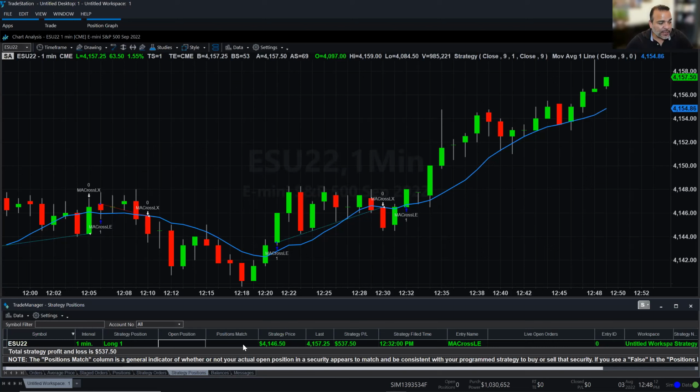Open position and position match don't come into play until you actually automate the execution. That's when it looks into your account to see if you have any open positions, or if the position that you have in your simulator or your live account matches what the strategy is doing. At this point, we haven't made that link. We're just sending the strategy information into the trade manager, and that's what we're looking at.